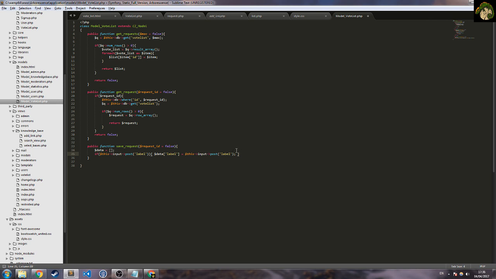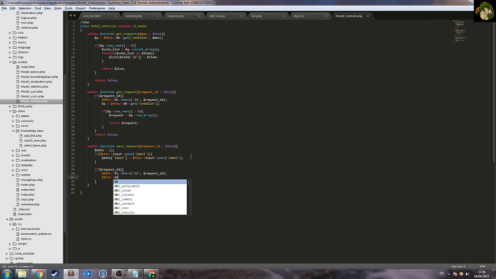So okay, actually we'll do more than that because we need the label in any case, so it's fine. Then there is just at the end that if we have the request ID, so if we have it, this is an update, this db where ID request ID, and in all other cases just insert. So here this db update voteList with the data, otherwise it's insert.